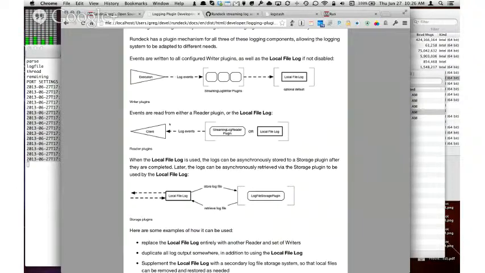But part of the impetus to create this plugin system was to make the file system less important for storing log output, because if you have say two Rundeck servers pointing at the same database and you execute a job on one and not the other, then the output file won't exist on the other Rundeck server, so when you try to view it later you won't be able to get to it.